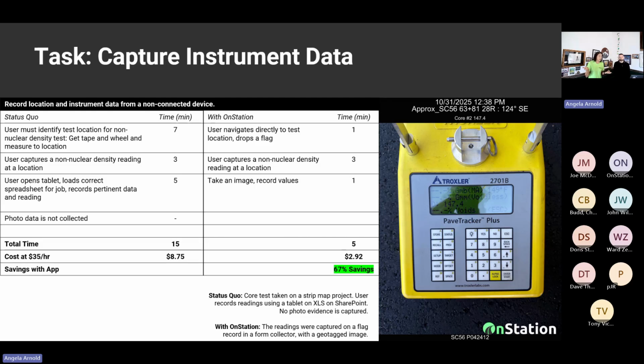Well, first of all, you have to get to your station. Again, you're wandering around with tape and wheel. You've got to put that thing down. You're taking your density reading. You're going to open a tablet. Maybe you've got a spreadsheet.